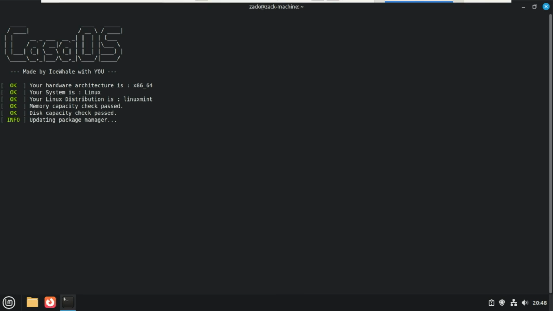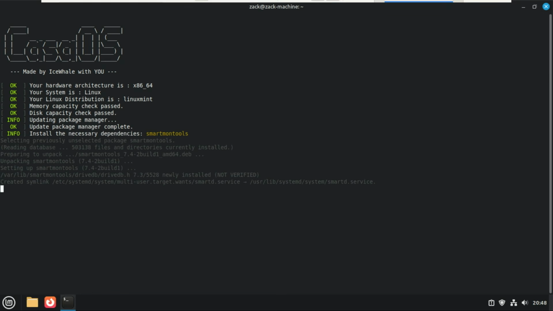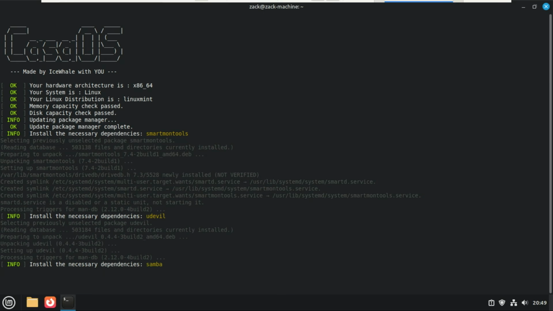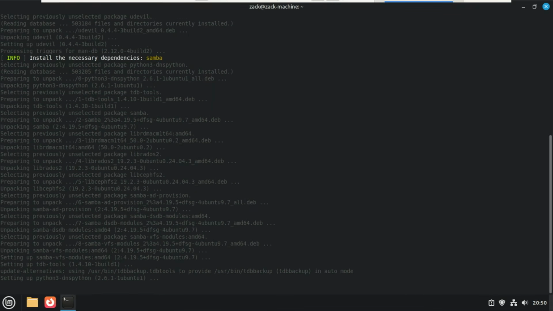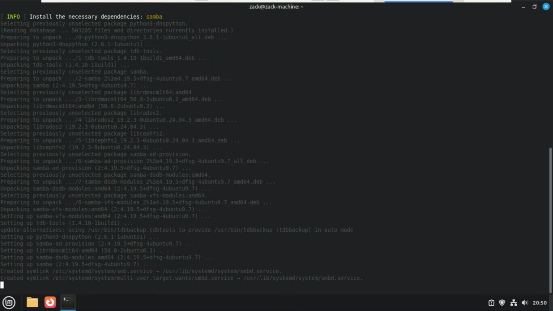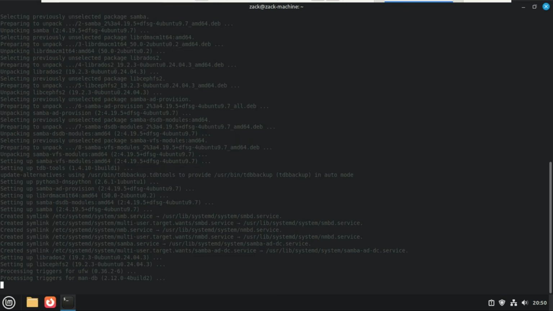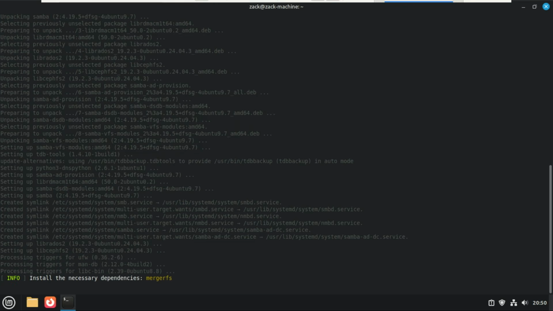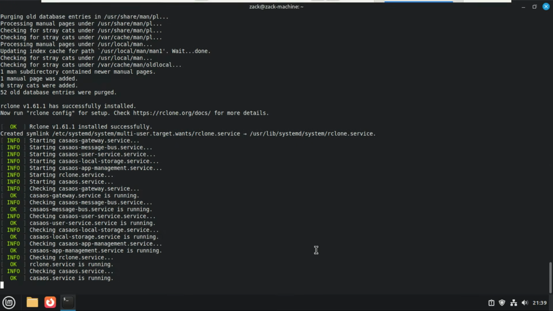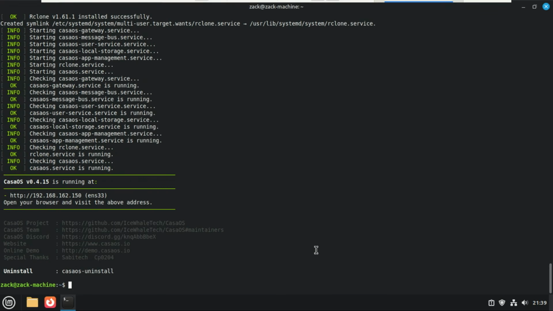Once you run the installation command, CasaOS will first check your system to make sure everything is compatible. It then updates your package manager, installs all the required dependencies, downloads the necessary components, and configures everything automatically. Depending on your Raspberry Pi model or PC and your internet connection, this process can take a few minutes, so just let it finish without interrupting it. When it's done, CasaOS will display the address you can use to access its web interface from your browser.